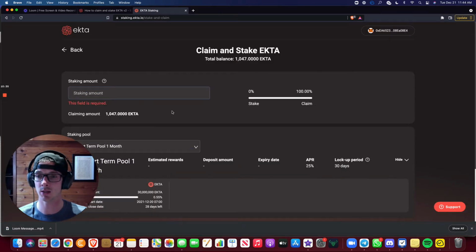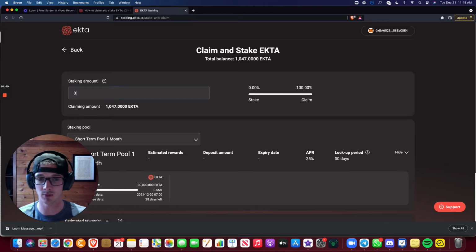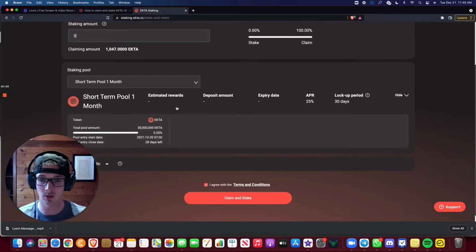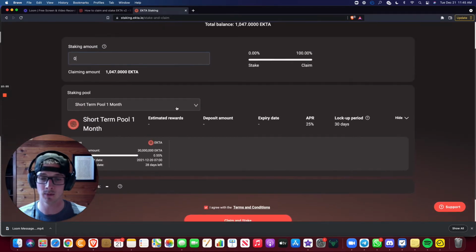One thing here that is a little weird, we're going to claim and stake, or you could just claim, but it makes it look like you need to stake something. I don't think you do. I just think this field needs to have something in it. So if you say I want to start staking 0, I'm not sure if I want to lock my Ekta up right away.